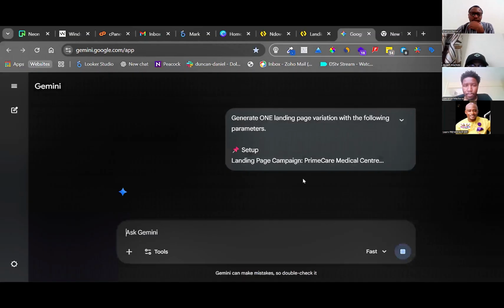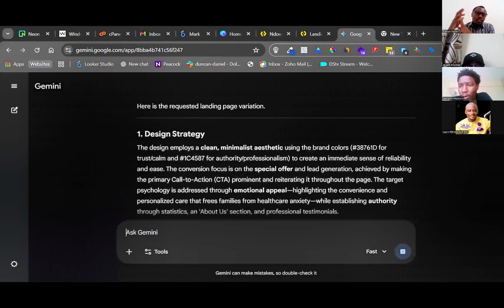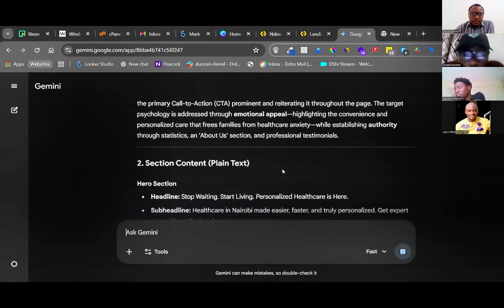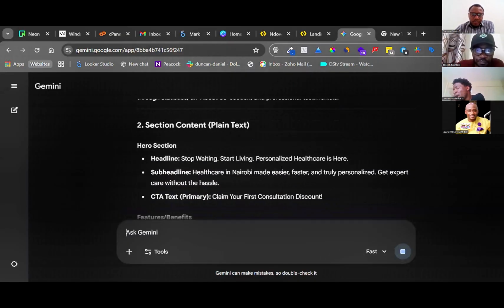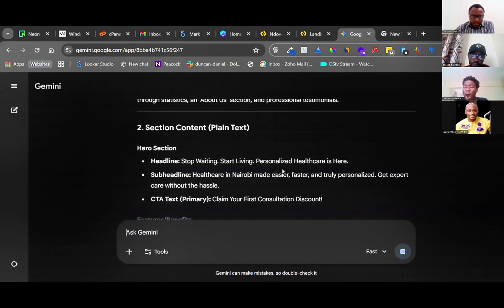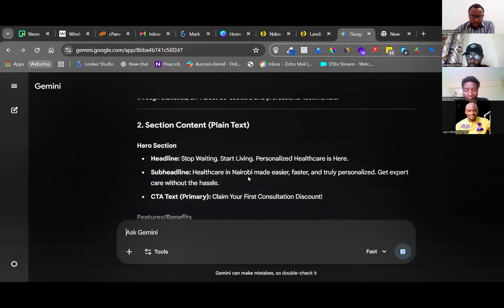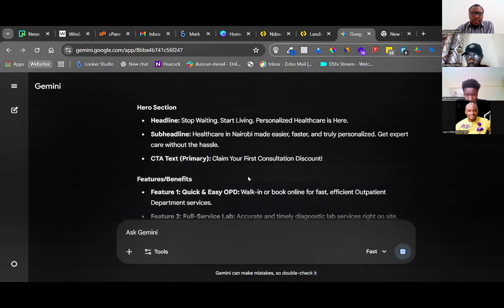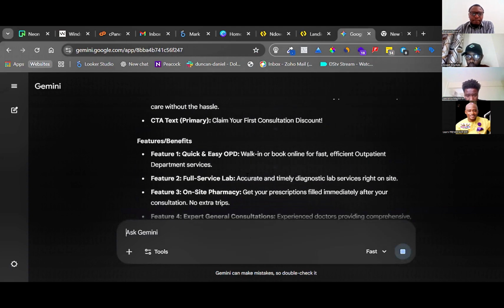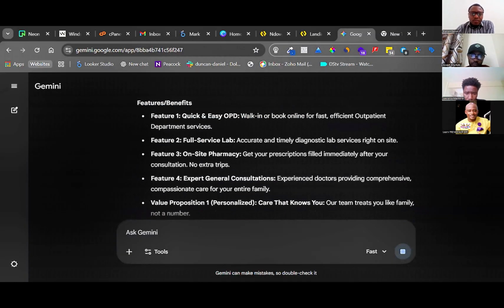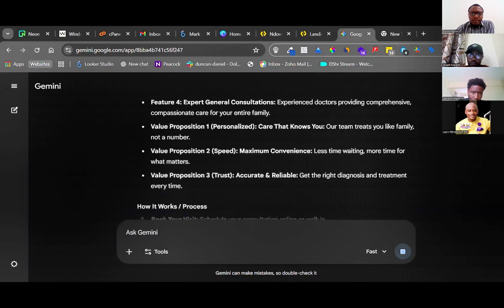So AI should give us first, of course, the general design strategy, like a brief of how you should present your landing page. And of course, now the plain text for the different sections. You can see the hero section with the headline, sub-headline, the CTA. Again, the features, just the services, you're able to get an output for the same.